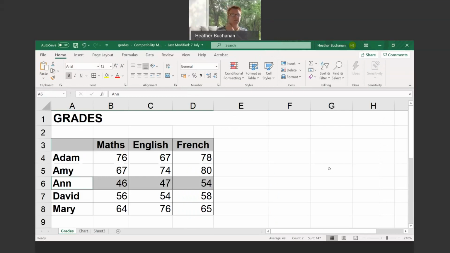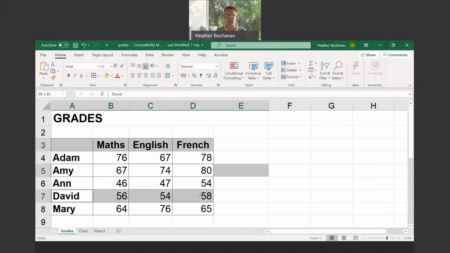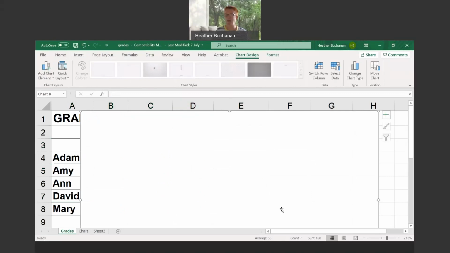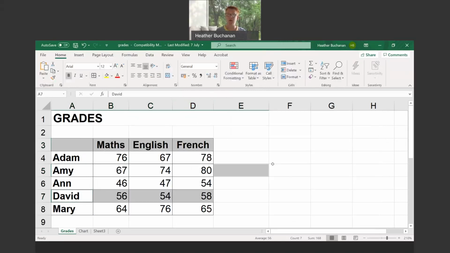What to make sure when you do non-adjacent selections as well is don't hold your control key down first. I've actually clicked into E5 at the moment. If I held my control key down now and then went to select the subject titles, and then went to get David, you can see here that I've also got a random cell. So when I go to do my chart, it's not going to work. I'm going to get blank. Excel doesn't know what I'm trying to do here. So remember, make your first selection, then control, then your second selection.